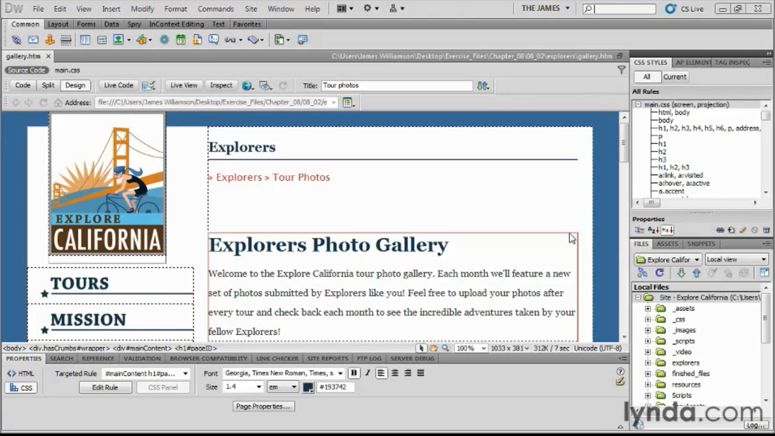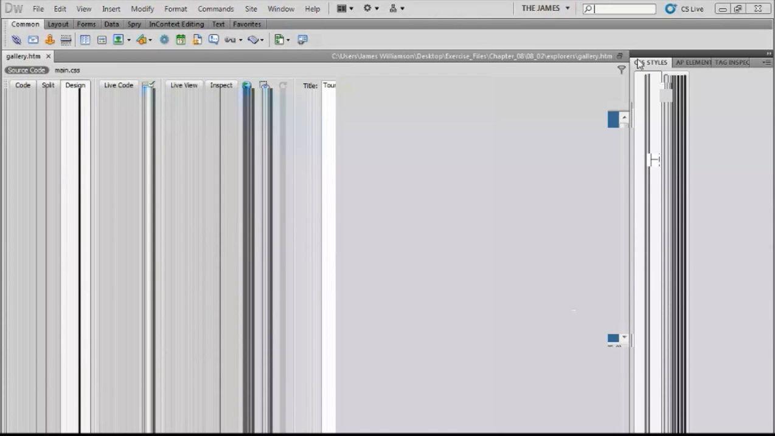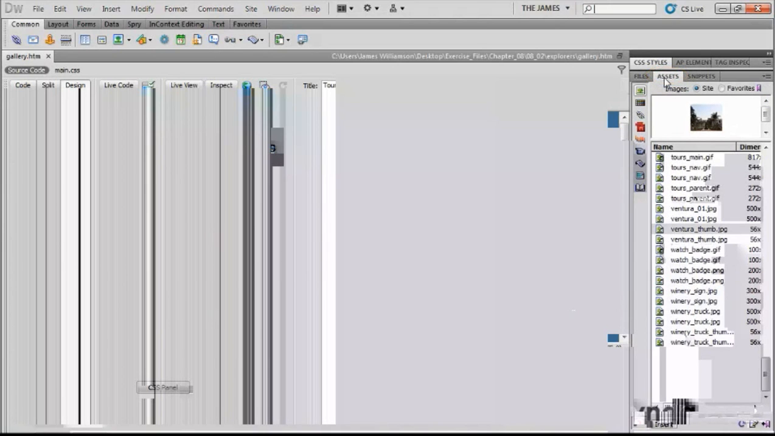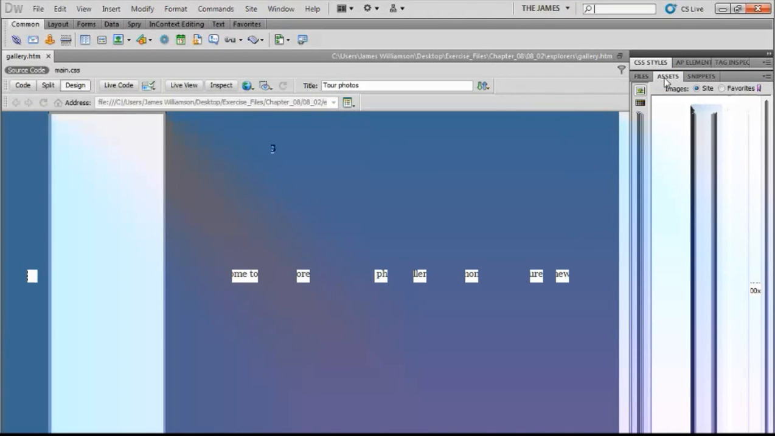So I have the gallery.htm open from the 0802 Explorers folder, and I'm just going to take a moment to rearrange my workspace a little bit so that we can focus on the Assets panel more clearly. The first thing I'm going to do is close my CSS Styles panel, or at least collapse it by double-clicking on the tab there. And you're going to find the Assets panel just next to the Files panel. So you can just click on that tab, and the Assets panel will become the active panel.